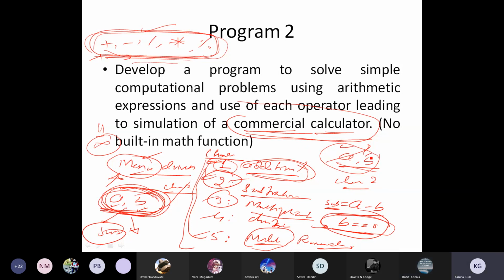Either you make these integer numbers, you read these things as integers. If you are reading a floating point value, then you forcibly convert these floating point values into integers before you proceed with the division, that is, the modulus operation. Is that okay? Yes, ma'am.